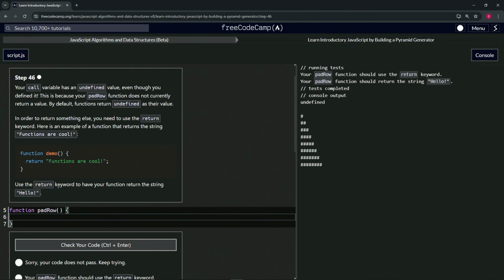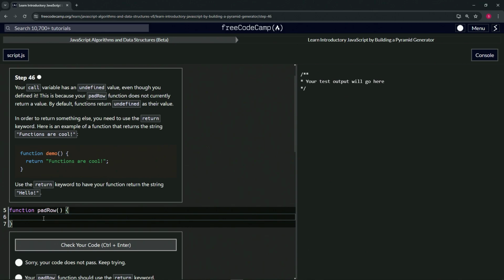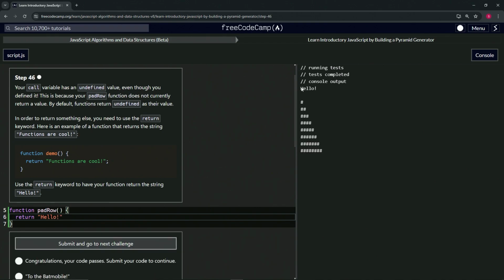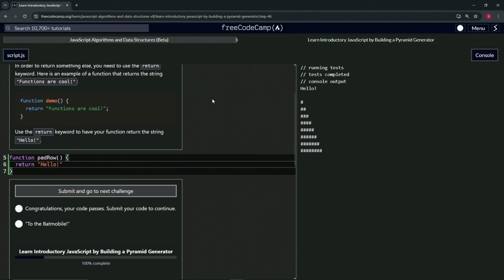We're going to use the return keyword to have our function return the string hello. All right, so just like up there, we'll say return, and then we'll have the string hello like that. All right, so now let's check the code, and you can see it says hello there instead of undefined.